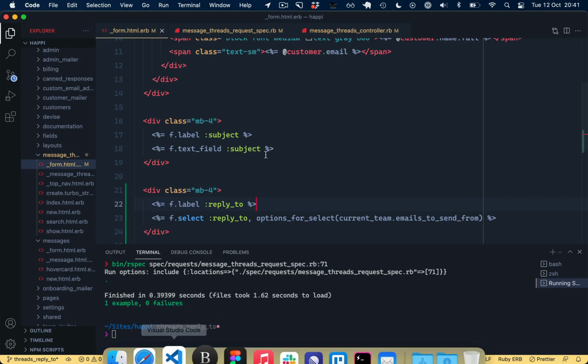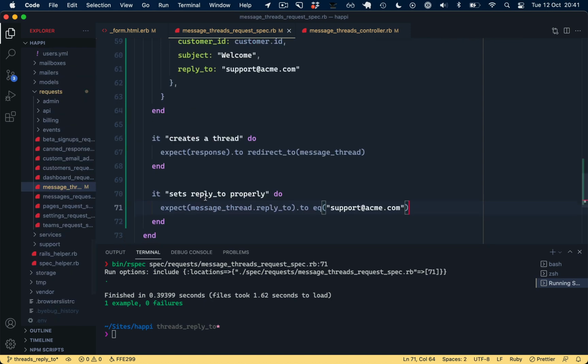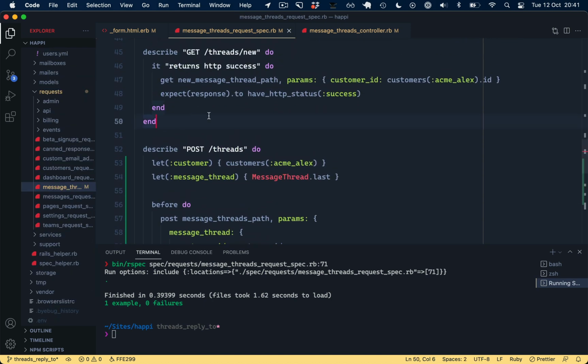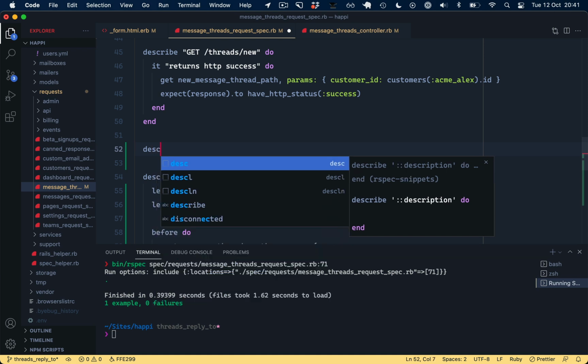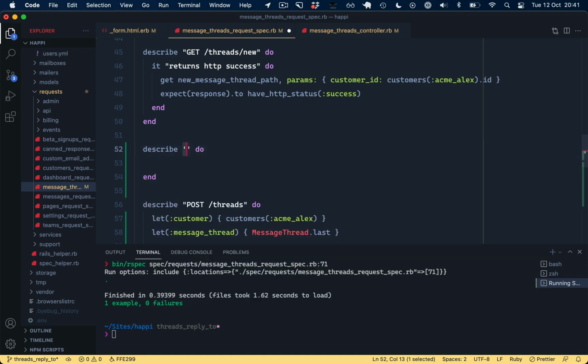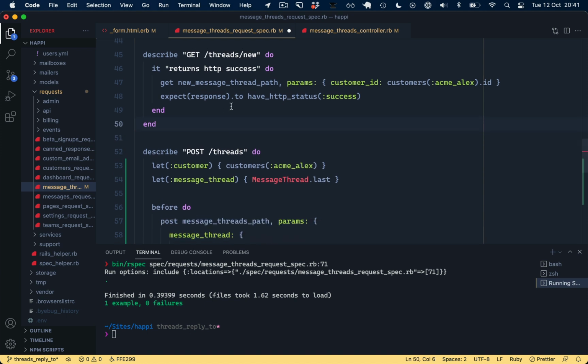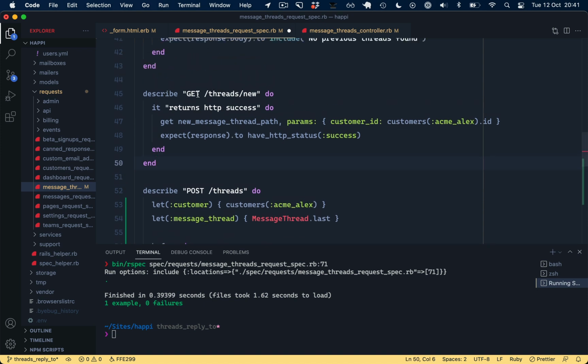What I would normally do here is write a test for, if we go describe, oh, actually, we've already got one. So we have a test for getting the threads new form. And that just loads it up and expects that the HTTP status is okay.